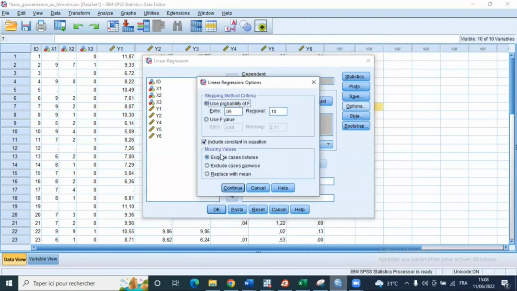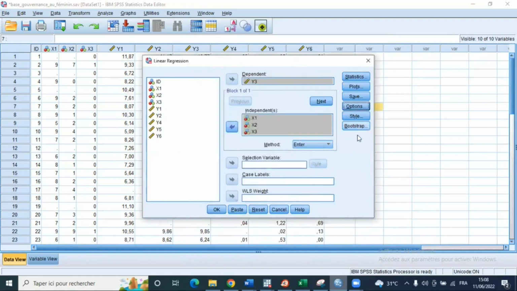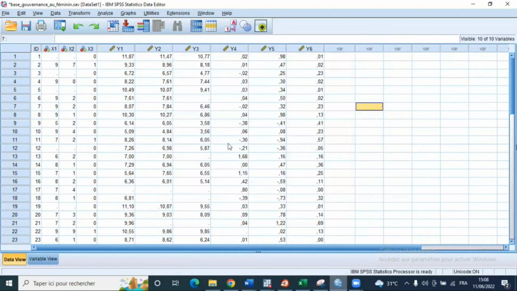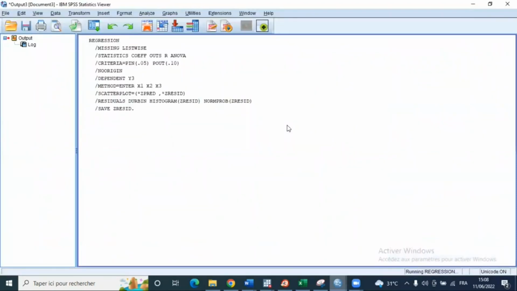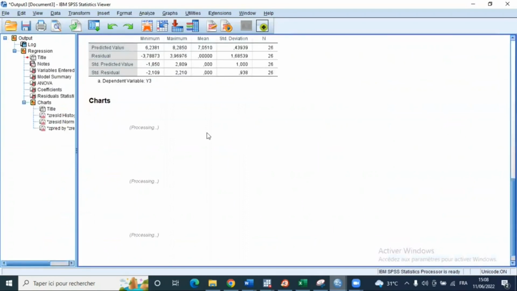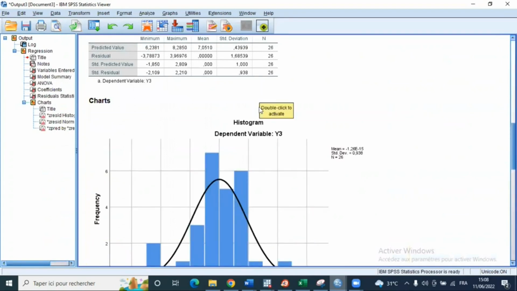Then on Options, we don't have any option here to select for the hypothesis verification. So we can just click OK, and then we'll have the results of our estimation of the residual of our linear regression model. First, we'll have our Durbin-Watson statistic, which we will compare to the Durbin-Watson critical values to help us interpret our autocorrelation test.